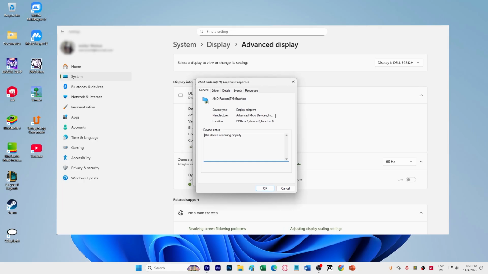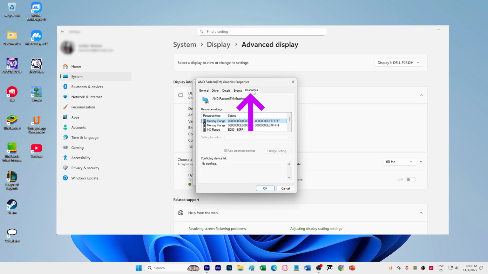Now, let's go back to the previous pop-up window, and this time select the Resources tab. Once you're there, scroll down until you find the section called Conflicting Device List. In my case, there are no conflicts showing up, but it's possible that your monitor issue is being caused by a conflict with another device. If that's the case, you should see the name of the device listed right here. Check all the items on this list to find out if one of them has a conflict.